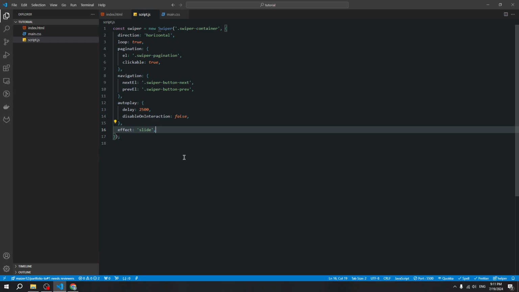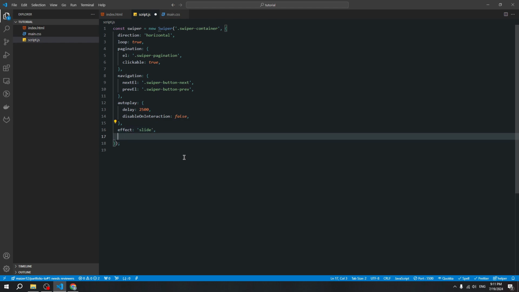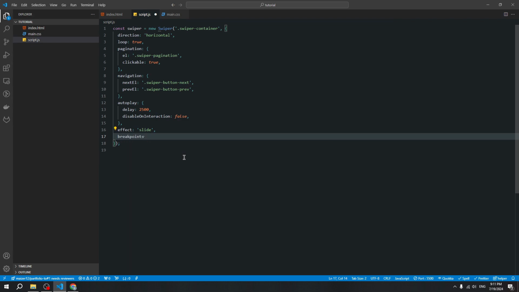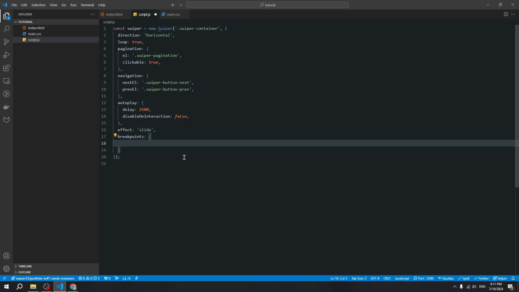The next property I want to discuss is named breakpoints. Thanks to this property we can create configuration for responsive breakpoints. It's a very useful property, especially when we need to add different parameters for different screens. Okay, create this property. It's named breakpoints, and this property also takes an object. Inside this object we can set the size of our screen.